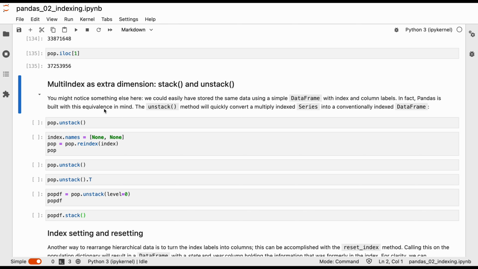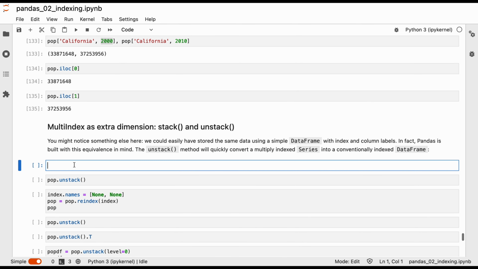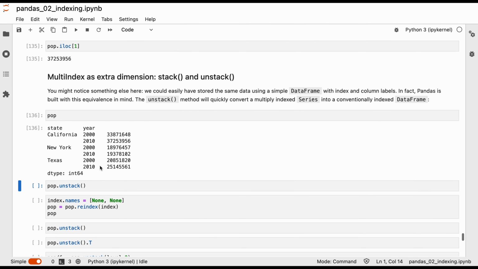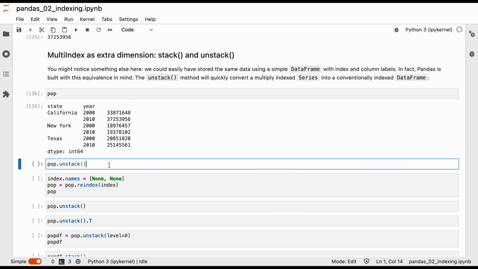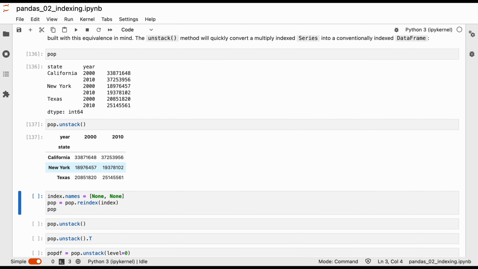Things get really interesting when we start unstacking these indices. So let's first print the population series here. And this series already looks kind of two-dimensional because we have two indices. And this two-dimensional structure is recognized by Pandas. So if we unstack this series, we get a two-dimensional data frame. And so in the series we had two indices, and one of them will be now used for the row indices and one for the columns. So the states are the row names and the years are the column names.